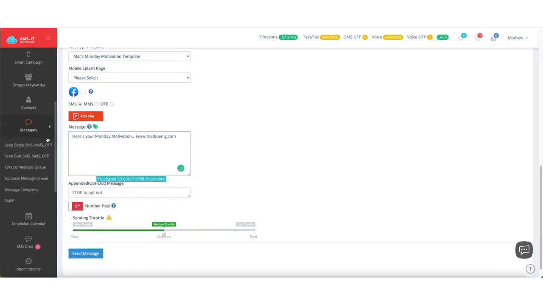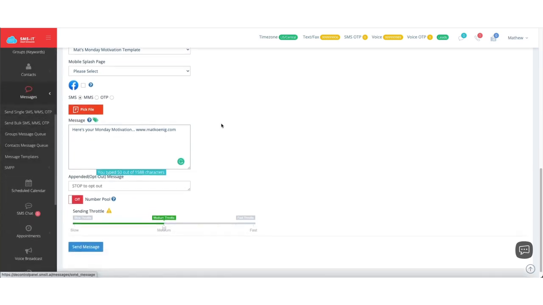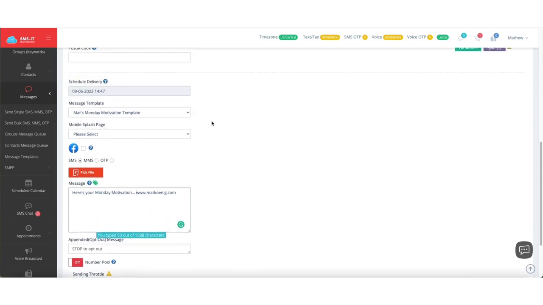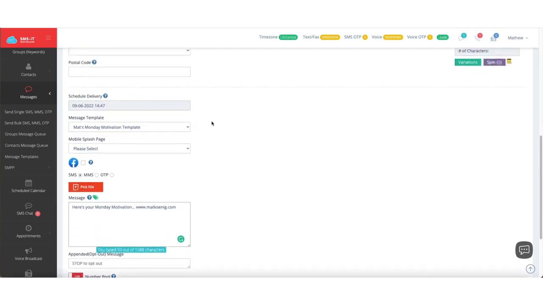So that's how messages works in SMS It. It's fast, it's easy, and you have the ability to get your message in front of all the right people at exactly the right time.